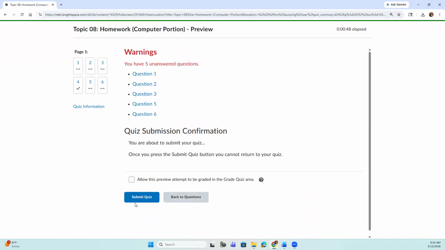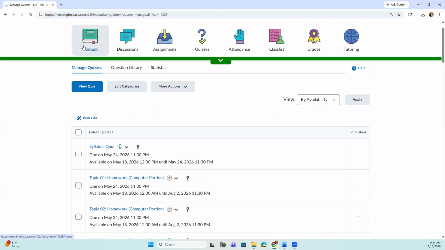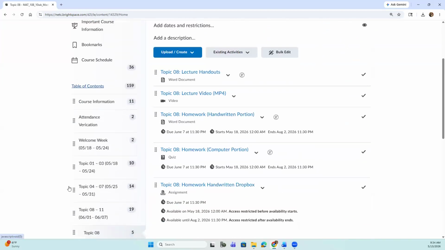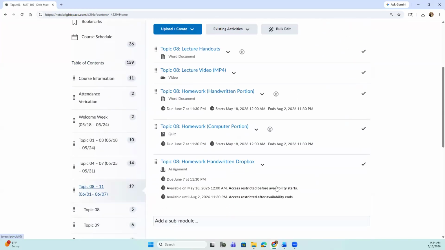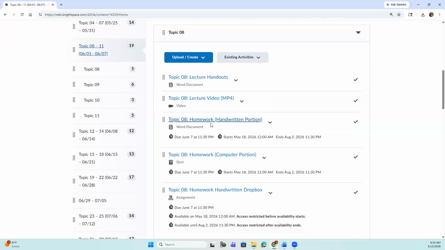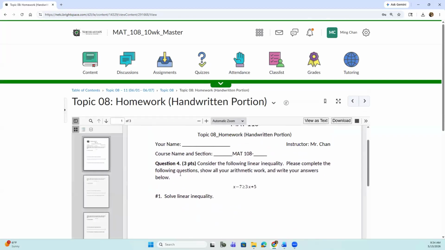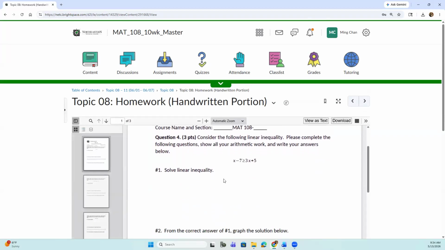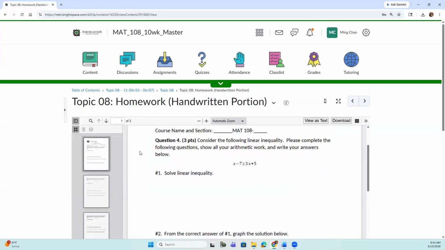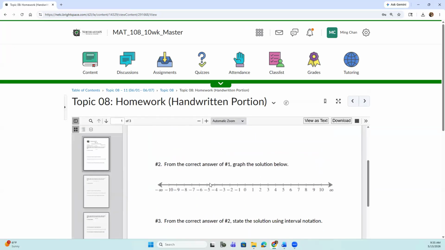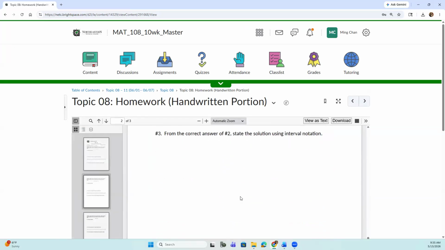Let's go back out real quick. So back to topic number 8, for the handwritten portion here, the first question is question number 4. The computer portion has questions one, two, and three, and the handwritten portion covers 4, 5, and 6.